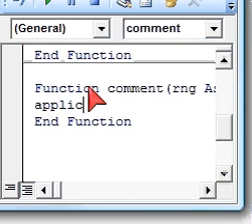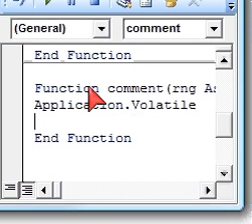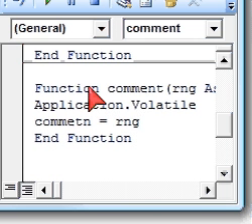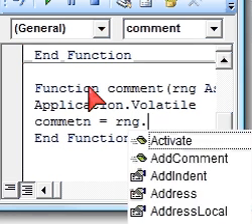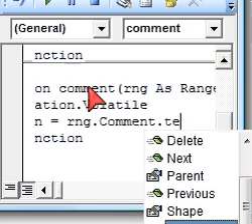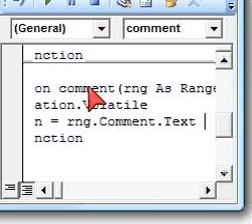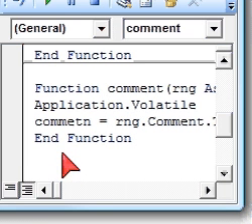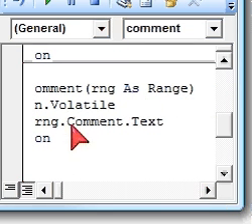Application.Volatile and comment equals RNG, that's the range that we will specify in the cell, .comment.text. So again, I misspelled it here, so that wouldn't work. You have to match these two together. So RNG is the range which we'll have inside a function, and so range.comment.text, that's the whole function.